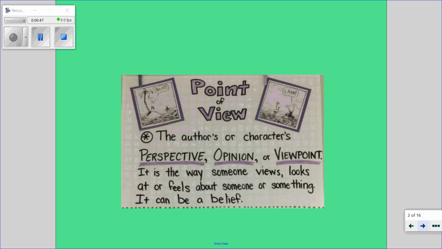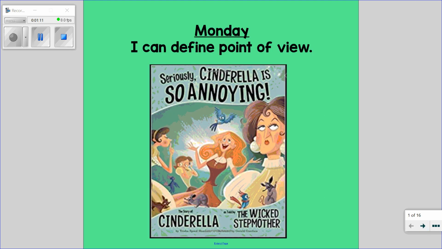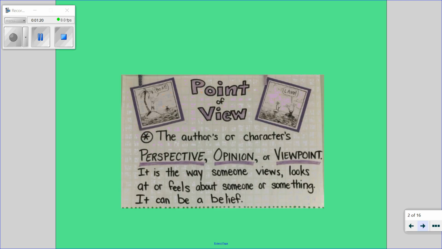What is point of view? Point of view is the author or character's perspective, opinion, or viewpoint. It's the way that someone views, looks at, or feels about someone or something. It's a belief. So today I want to teach you how to determine point of view in a fiction text. Our mentor text this week is Seriously, Cinderella is so annoying, and this is a fiction story. It is not real, and it's based on a fairy tale.